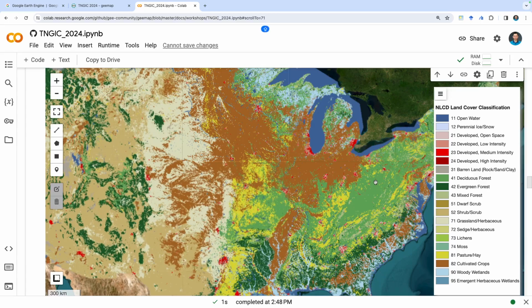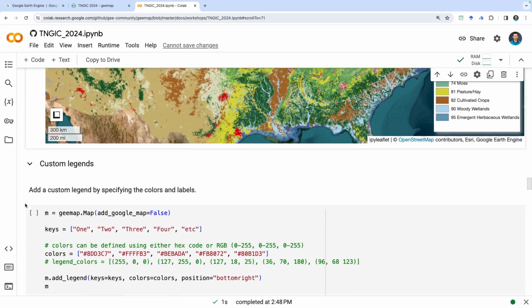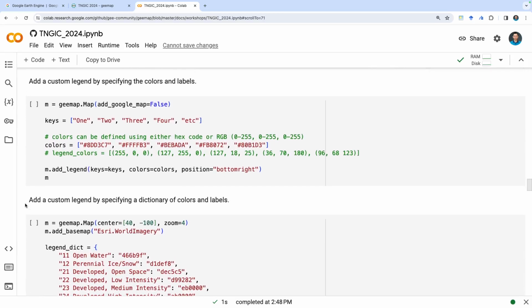The previous example is the basemap. You cannot use it for computation. This one is the real Google Earth Engine data, so this one you can actually use for computation. We will show you some examples of how to do computation later, but for now, we just add the legend corresponding to the land cover. Besides the built-in legend, you can also customize.